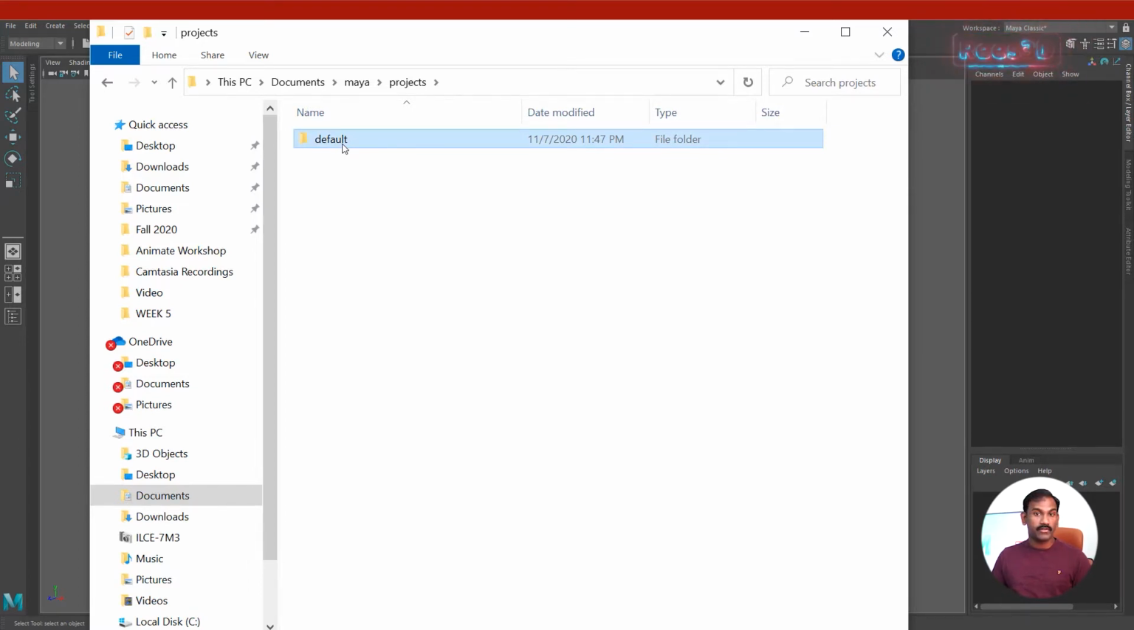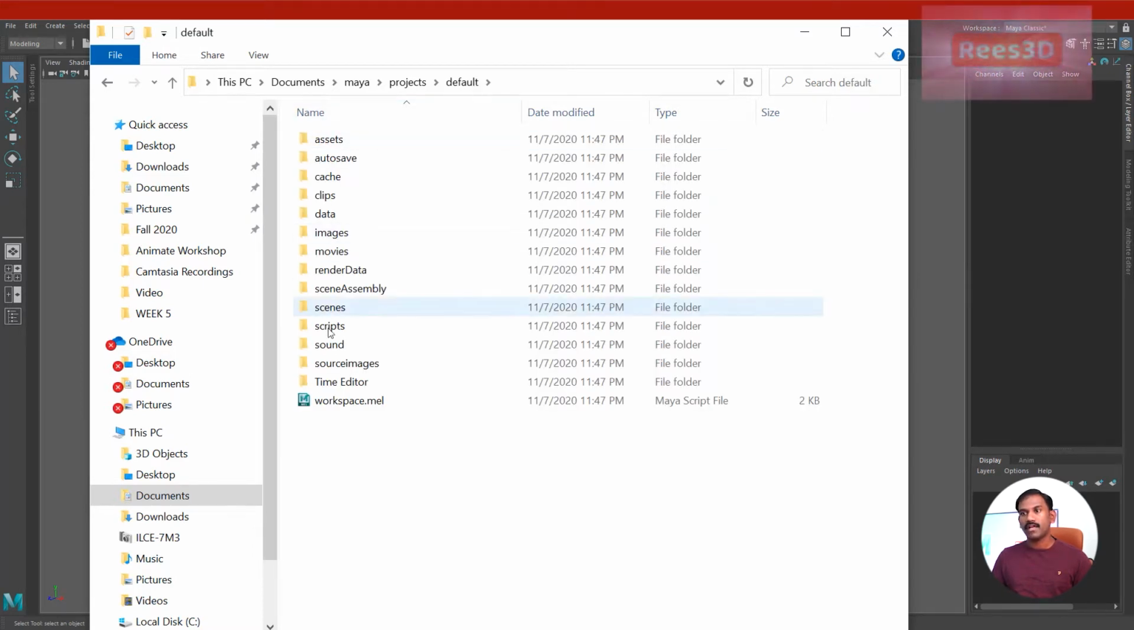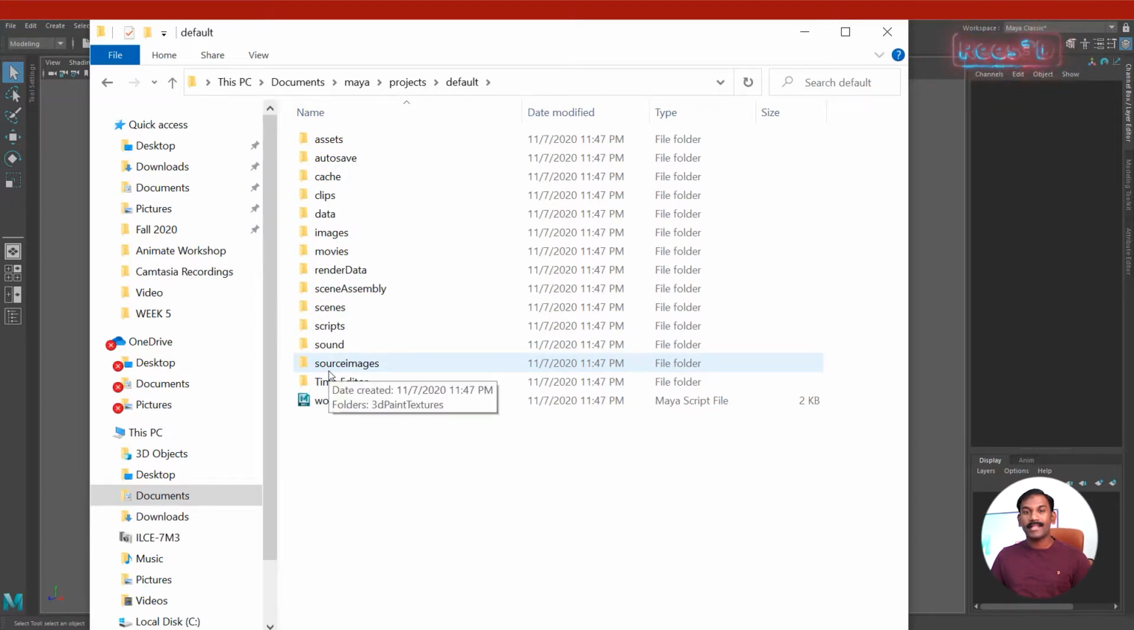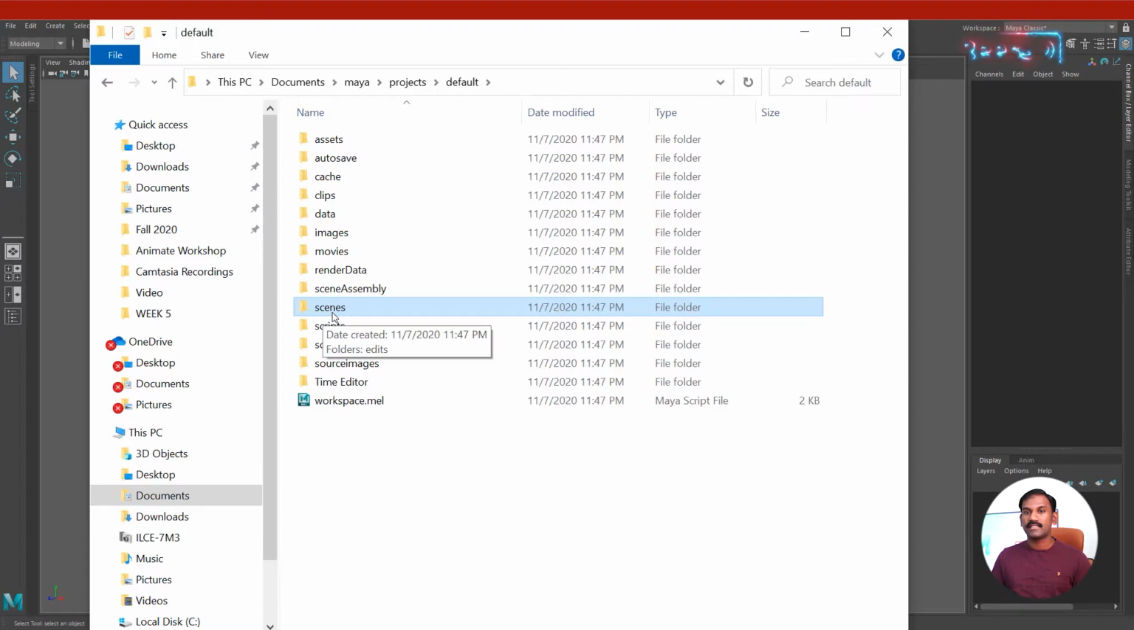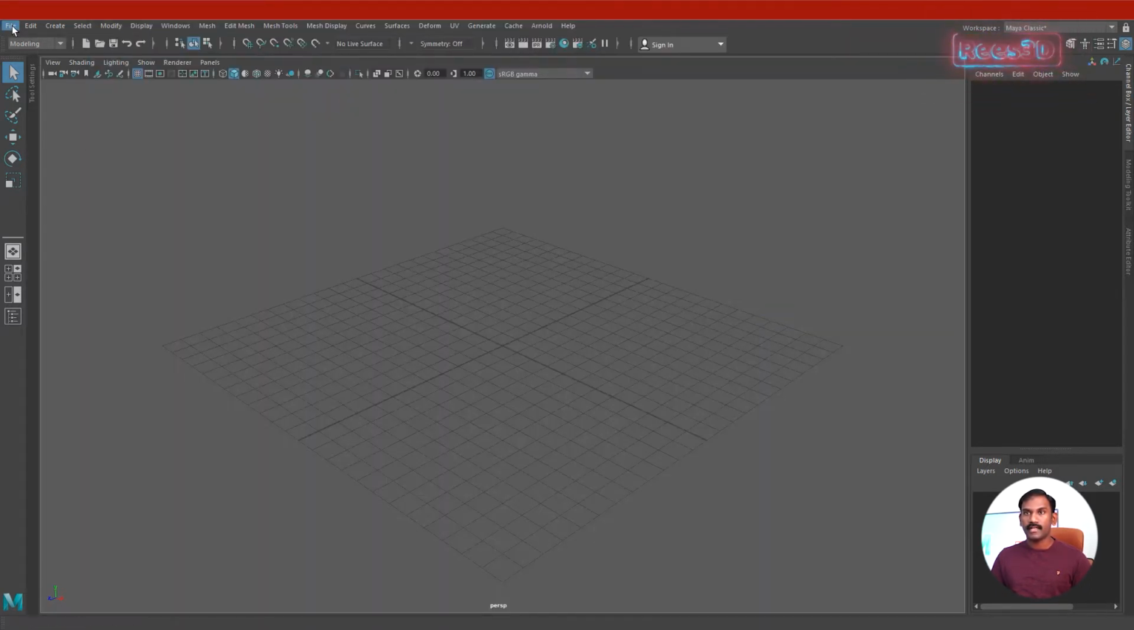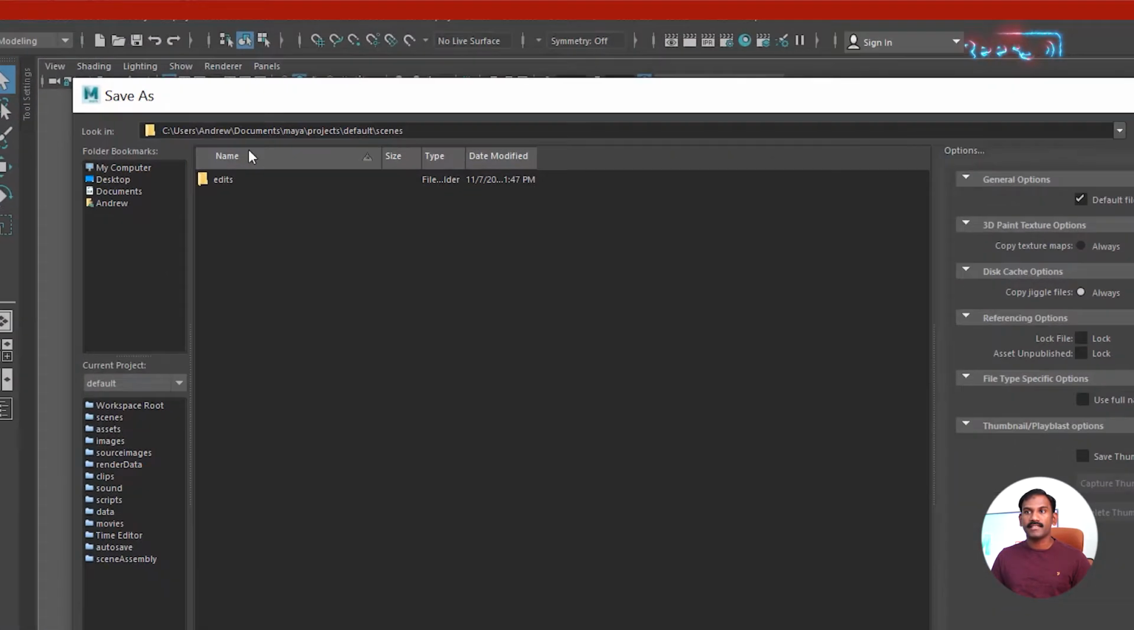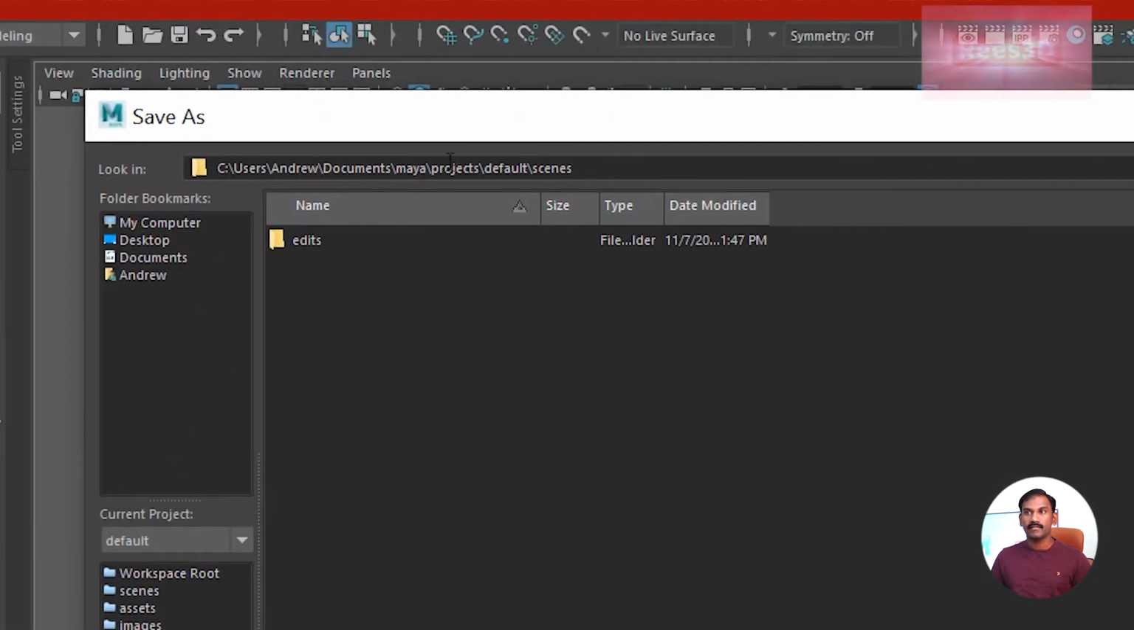If you don't want to create your own project, you can simply continue with the existing project inside default. When I open default, you will find a lot of other folders. And the Maya file that you're going to create is going to basically sit inside this scenes folder. So if I go to Maya and I go to save this file, for example, it will automatically take me inside Documents, Maya, Projects, Default, and Scenes.